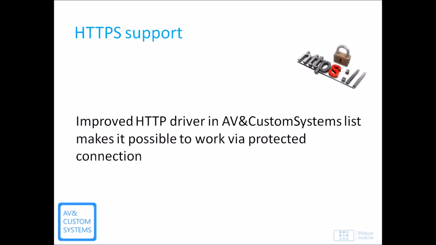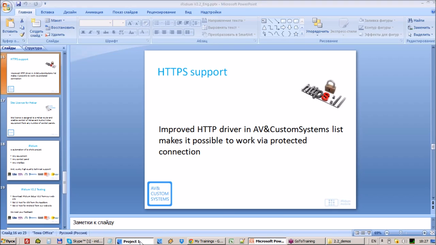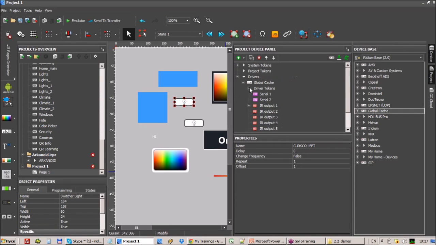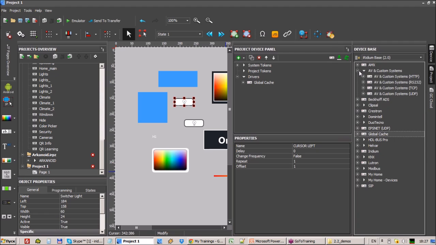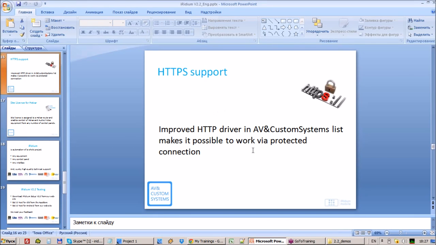Should we show something in this case? Yeah, just let's take a look. Now here you can see how to work with HTTPS, and then you should choose SSL and choose enable instead of disable. So it's also important for protected connection, for the security.